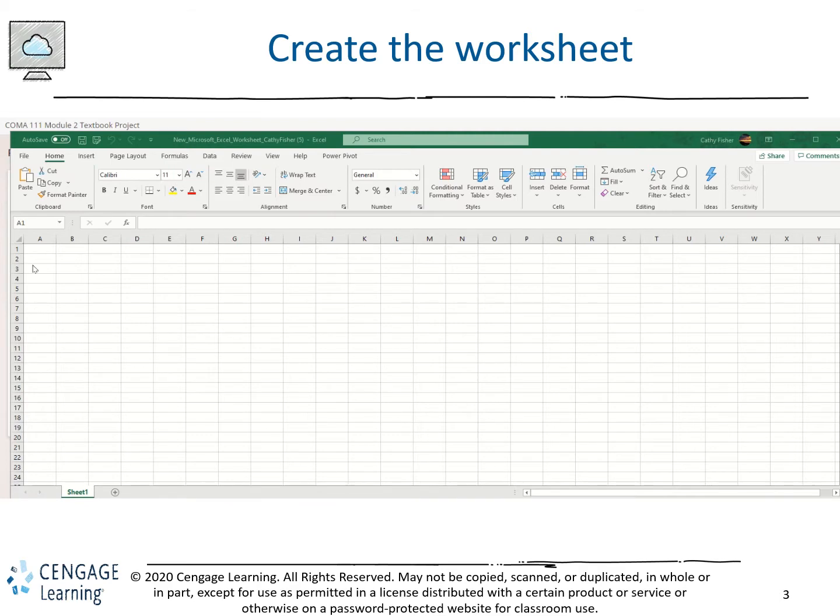We begin with entering the worksheet title and subtitle. So in cell A1, we're going to type Clapmore Engineering and push enter. And then we will be typing salary report.